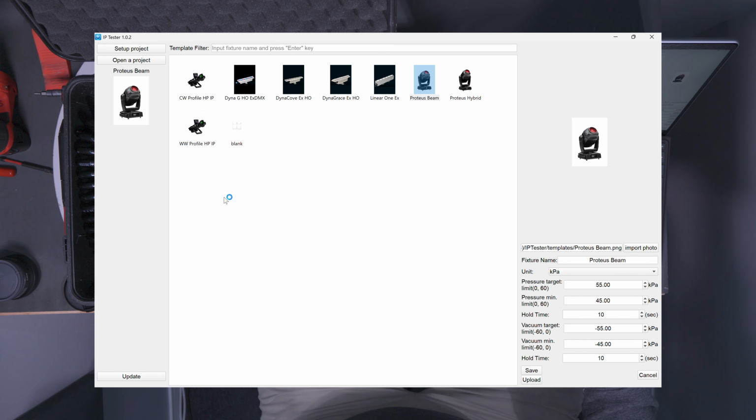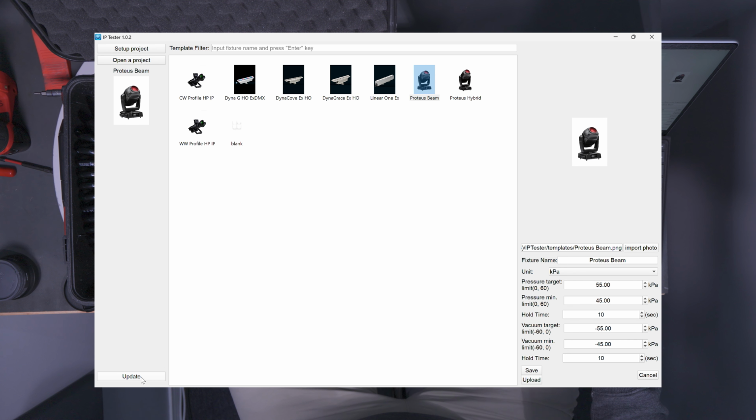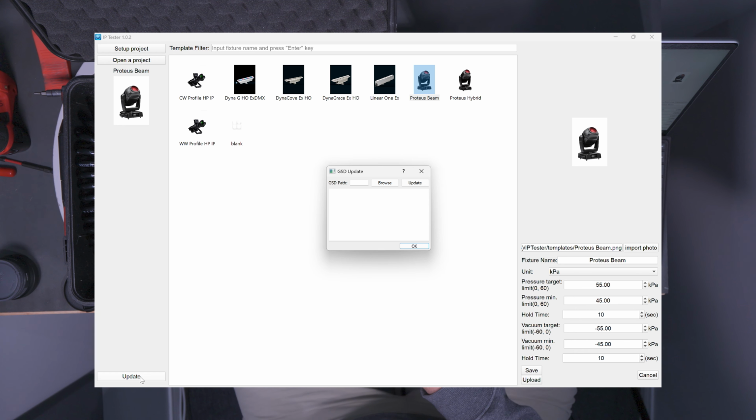So open project, you select it, it's going to open the browser window, and then you select an old project so you could see what the graph looked like when you tested it the first time. Now you have update. Update is going to open a little window, and then it's going to ask for the GSD file. And if you do have the update for the file, you go ahead and browse for it in your computer and then update it.